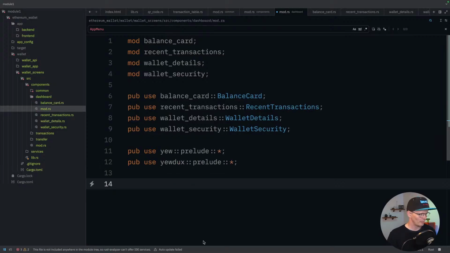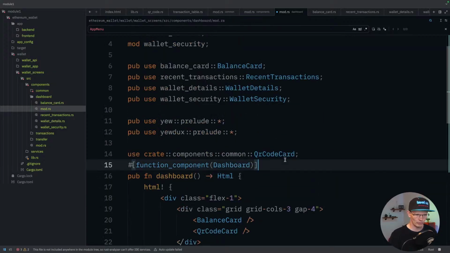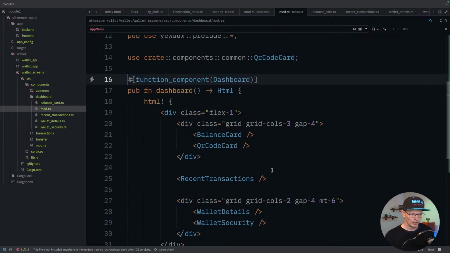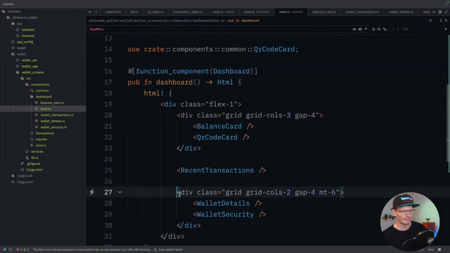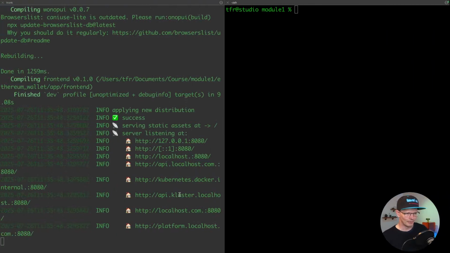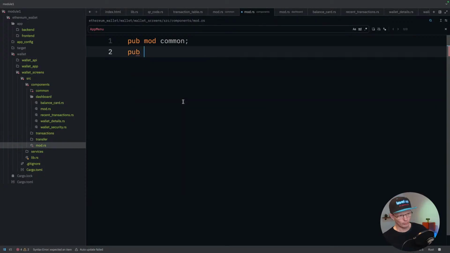And finally, we want to also add our QR code. And so the dashboard is a relatively simple component. It will look like this. We are showing our balance, our QR code, we're showing our recent transactions, and then wallet details, wallet security. Okay, let's see, we haven't added dashboard into this one here, so let's just do pub mod dashboard.